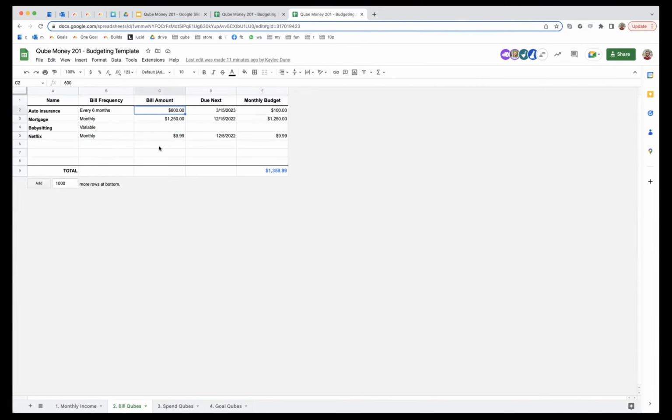And then the bill amount. So that's the amount when the merchant charges you, how much you pay. So in this example of every 6 months, you pay $600. And then the next due date. And these are the same questions the app also asks you when you create a new cube. So having this filled out ahead of time could be easy, and then you can just create it as this. And then the monthly budget is something that you enter per cube of how much you want to budget.